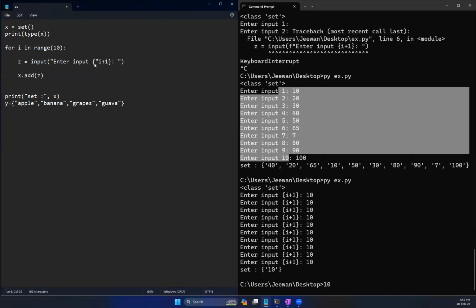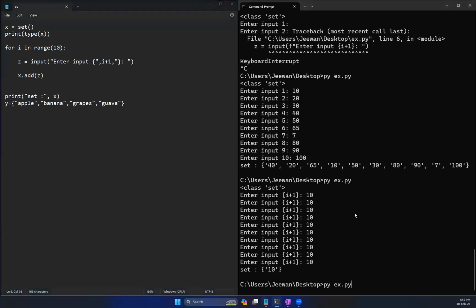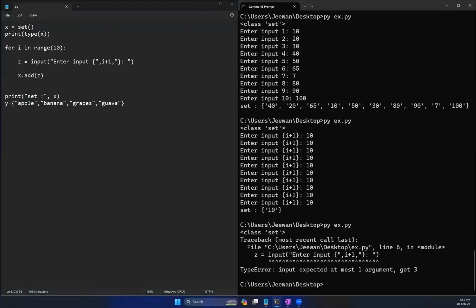we would have done it like this. We would have put i plus 1 and comma, and like this. If we have done it like this, then there will be no issues. Why? What is wrong here? Enter input.